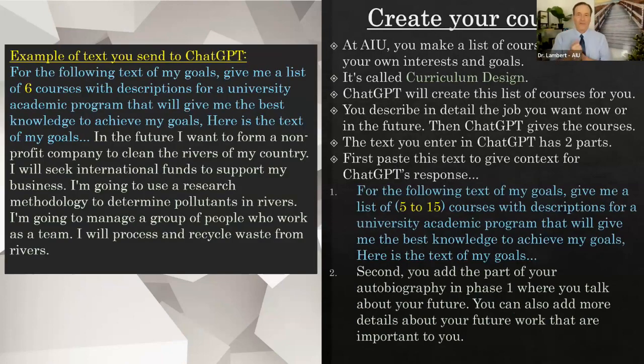Create your own courses. So here at AIU, you create your own courses. That's the andragogic method. So these courses are based on your own interests and goals. It's the curriculum design. So at any point in time you want to study something, you are free to study it. Now, ChatGPT will create this list of courses for you. But you need to describe in detail, for example, what you want, like the job you want now or in the future. Then ChatGPT takes that information and presents courses so that you can learn what you need to learn for your future.